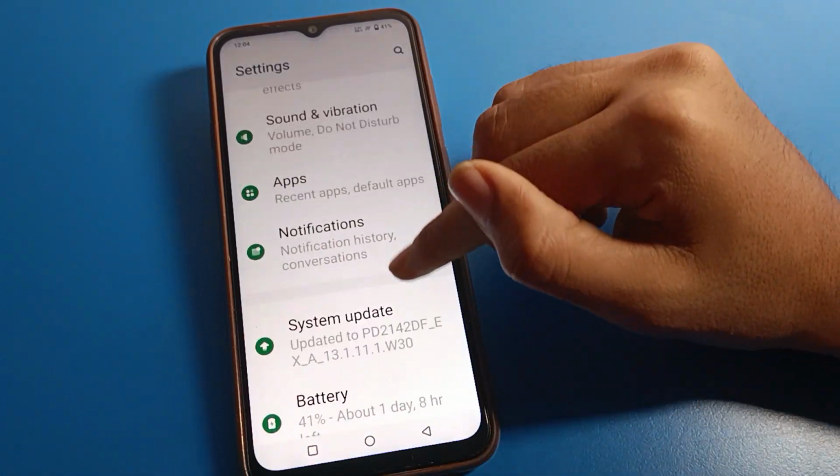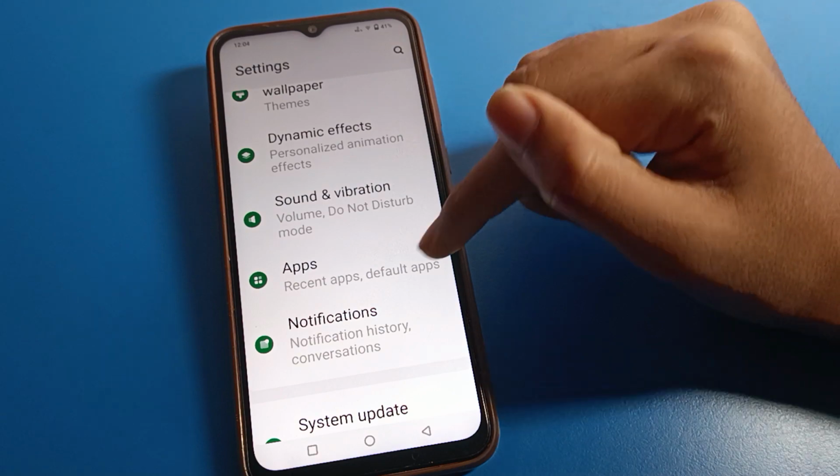Friends, you can use your iQOO phone with one finger. So like that, friends, we can use the full TalkBack setting.